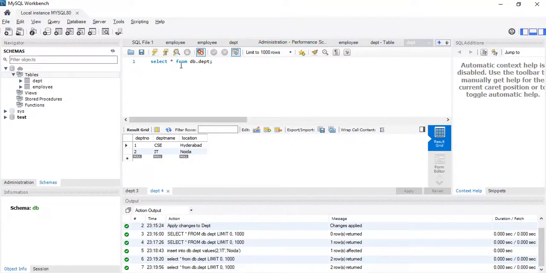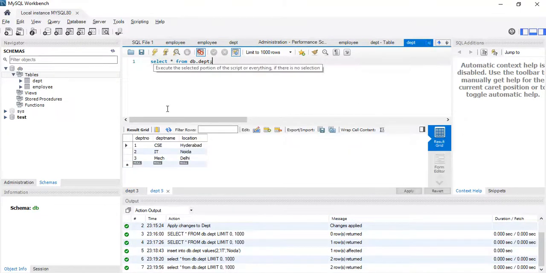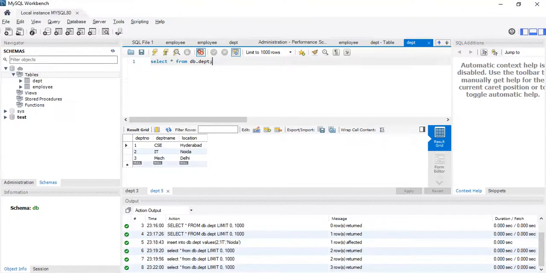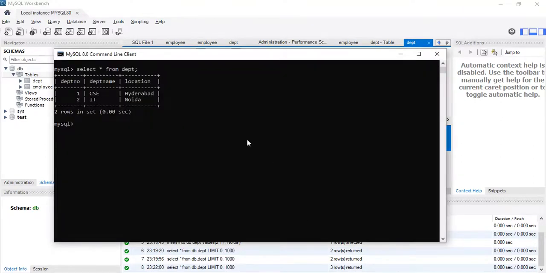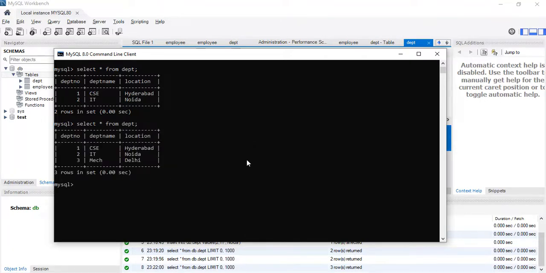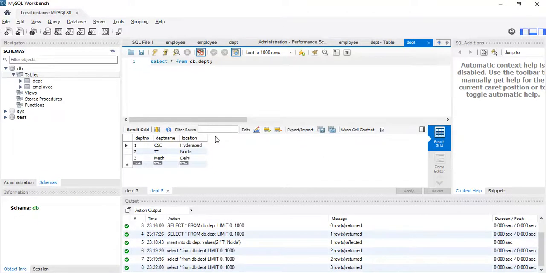Like this one we can create it the way you can see, and you can do that in parallel here also. Select star from the table called department. So this is the way of creating MySQL commands in MySQL Workbench. That's it.